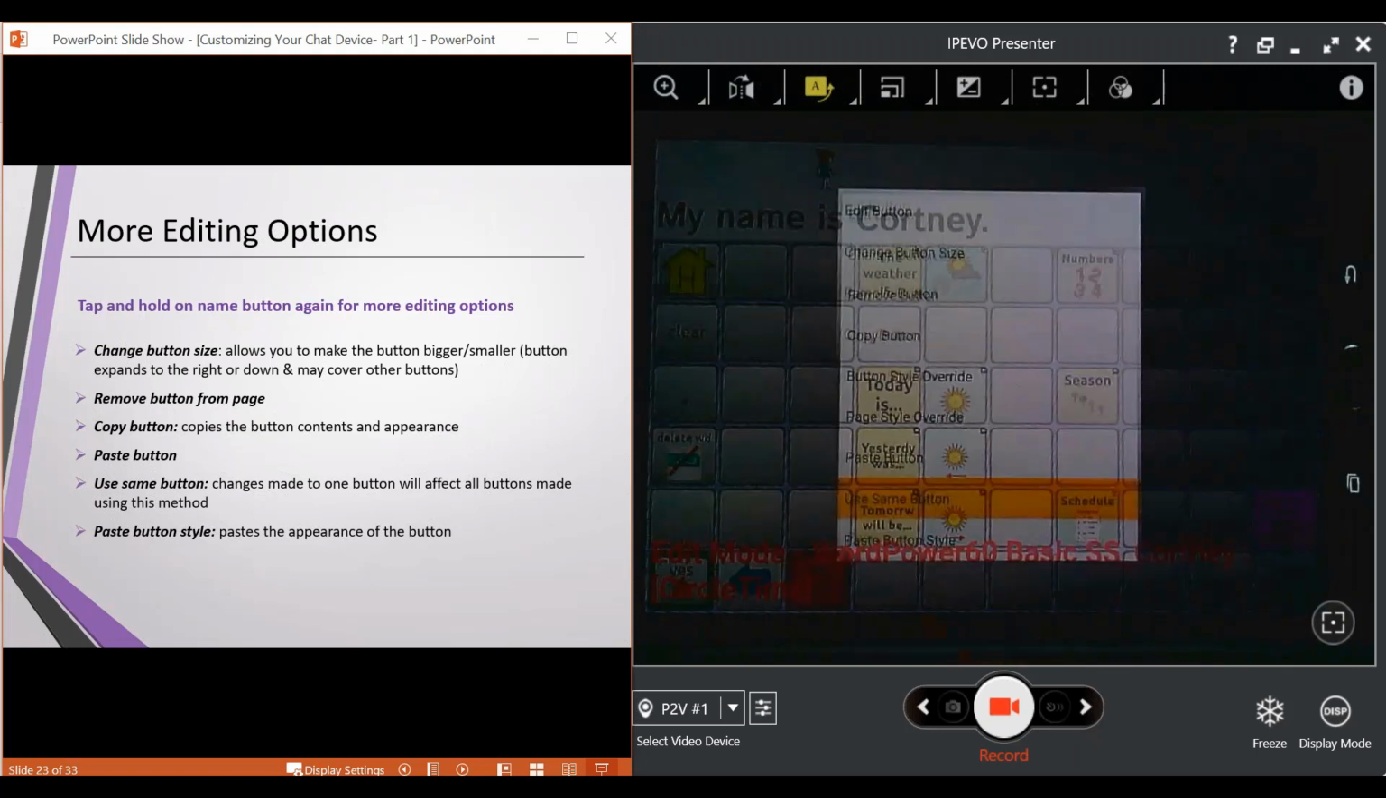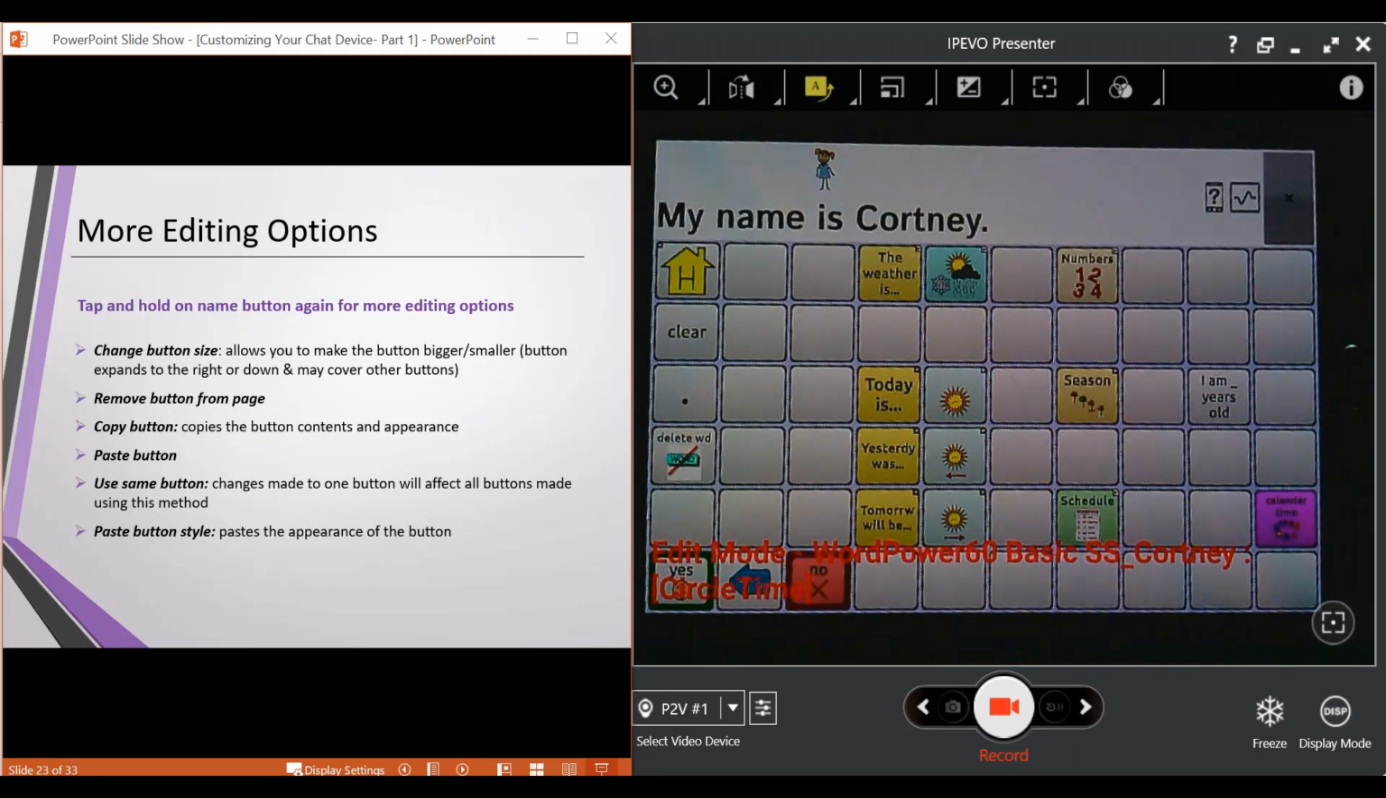Now the advantage of using the same button and not just copying and pasting is that every year when I change this button, so next year I'm going to be 7, it will also make those changes on the social page. So I only have to change the button one time, and the changes get made on all of the buttons in the vocabulary. So that's a nice little feature.